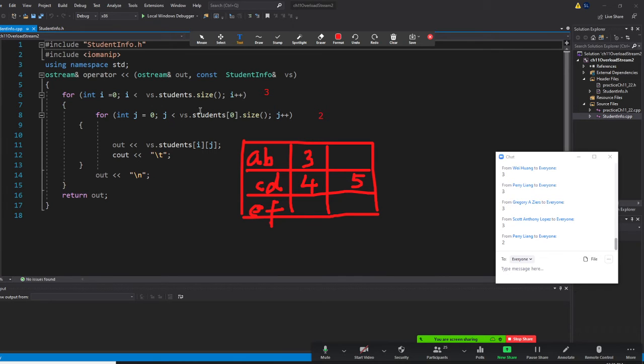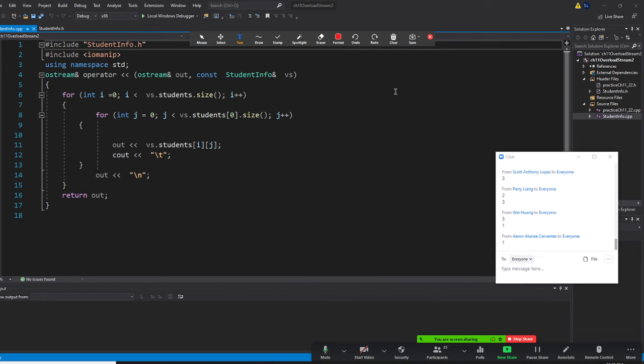When j becomes my second row, what's my size? When I go to my second row right now, 3. When j goes to my third row, what's my size? 1. You understand? That's how we use dynamic vectors, which is practical for today's internet world, right?